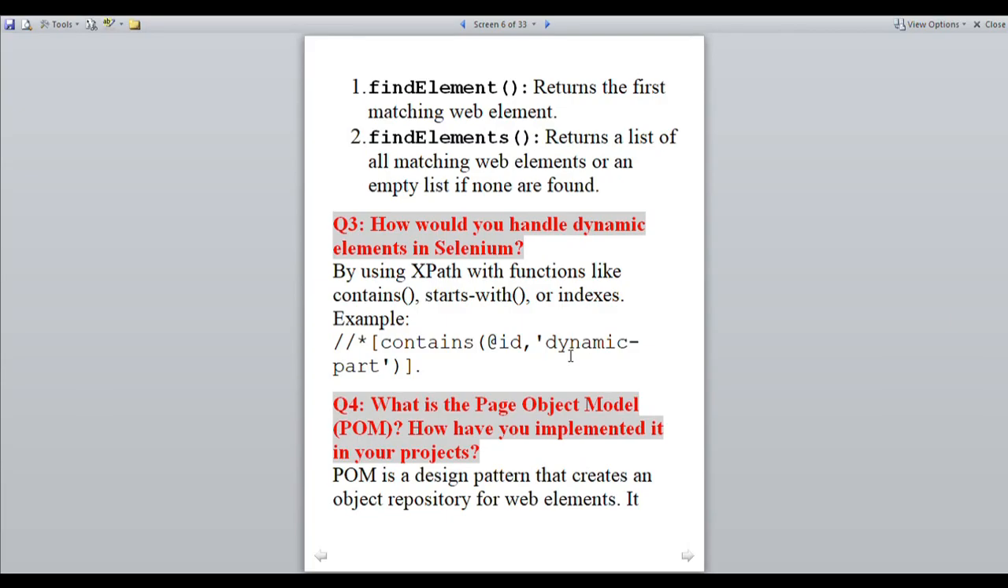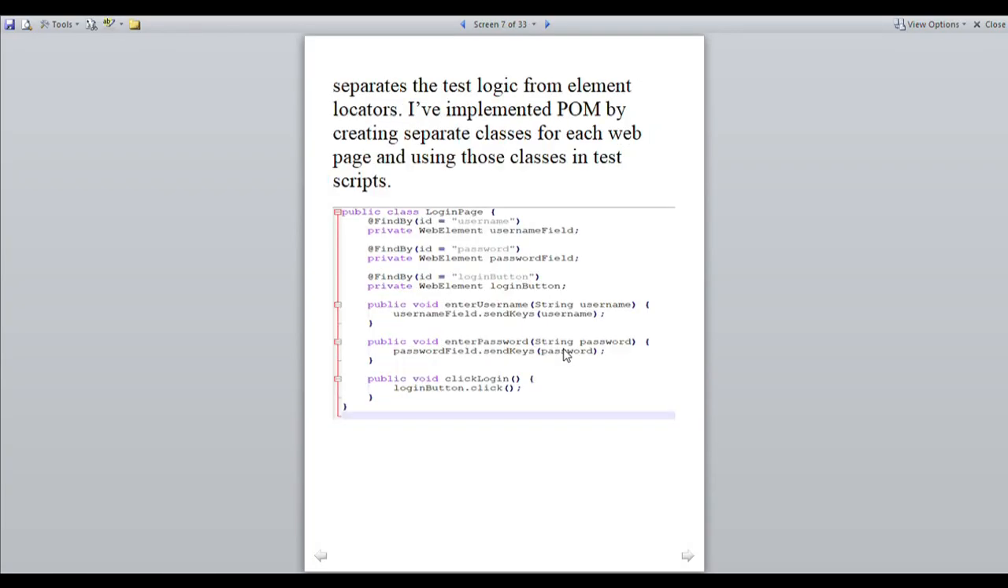Fourth question: what is the Page Object Model, and how did you implement it in your project? Well, POM, the Page Object Model, is a design pattern that creates an object repository for the web elements. It separates the test logic from the element locators, and you have to answer: I have implemented POM by creating a separate class for each web page and using those classes in the test script.